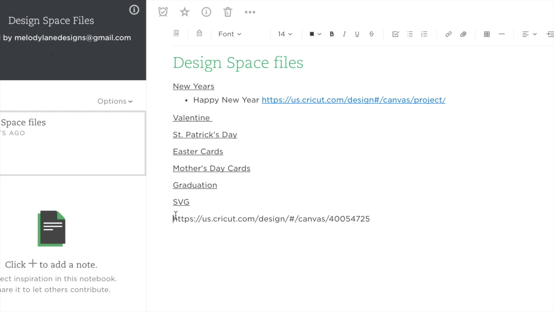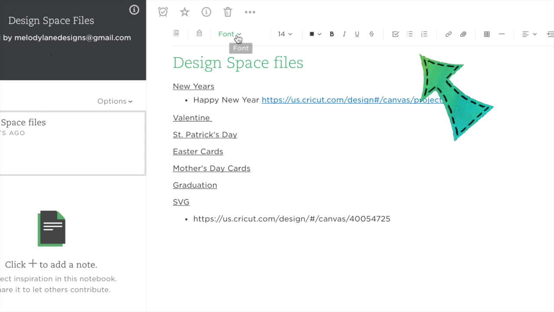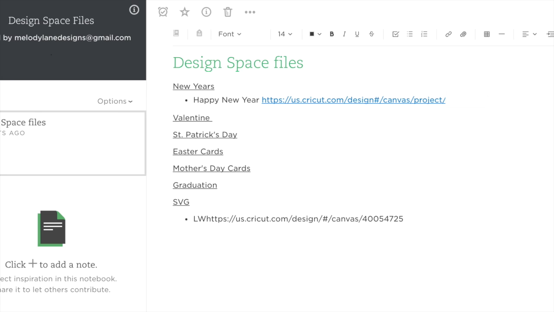That's not how I want it to look. I want to pull it over a little underneath the SVG. So I'm going to click over here on bulleted list. You can change the font. You can change the size. You can change the color, make it bold, italic, underlined, and so much more. So now this still isn't what I want. I want to add LW. I know that'll be for Lori Whitlock. Teapot. So now I know what it is, but it's not clickable.